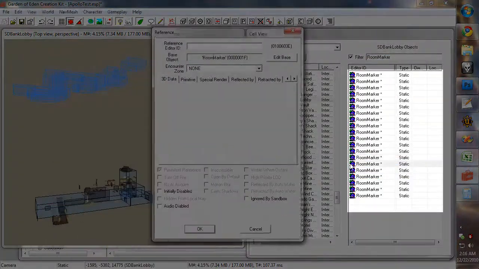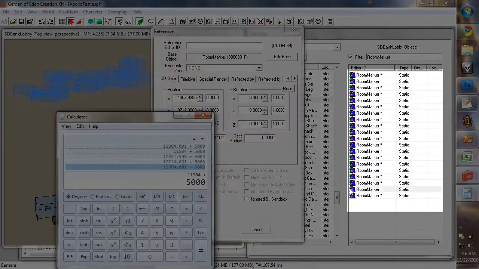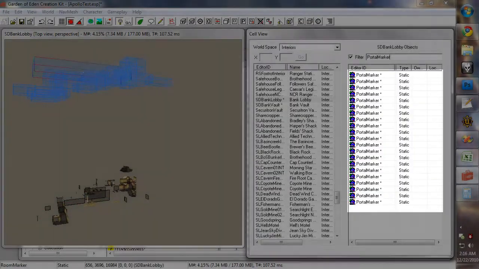Because of the way that the script counts the number of markers, it's important that the cell view window is tall enough so that all the room markers will fit in the window without vertical scrolling.